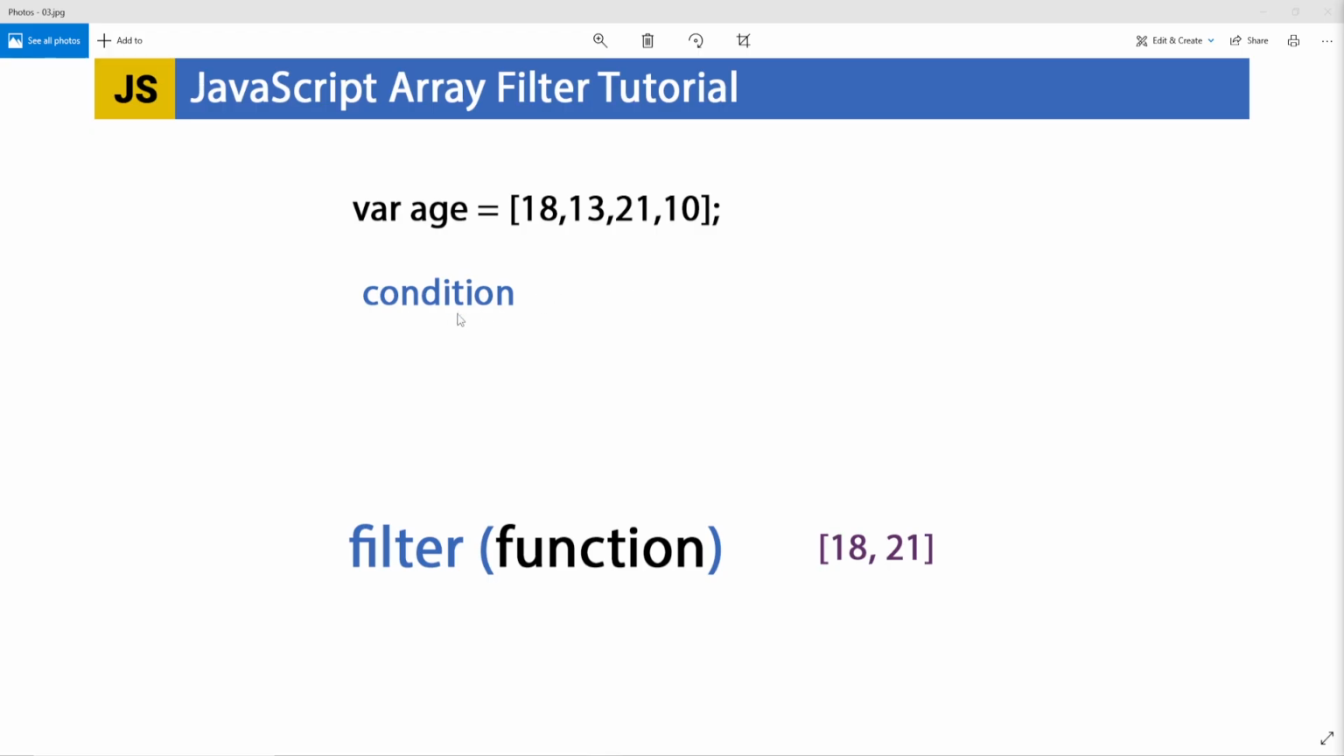For that we need to create a condition inside a function, and we need to pass the function inside this filter method. It's going to return a new array whose ages are 18 or greater than 18. So without wasting your time, let's start the practical and see how we can use this method.